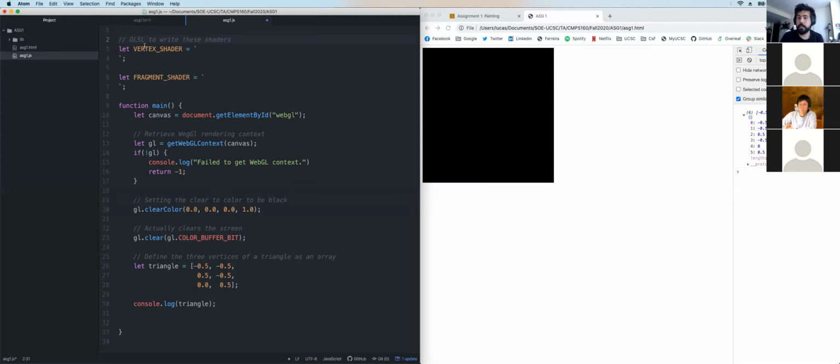Basically, these are going to be two independent programs that will be compiled and then shipped to the GPU. And they're going to do some operations for us. And we as programmers can define which of these operations they're going to do.